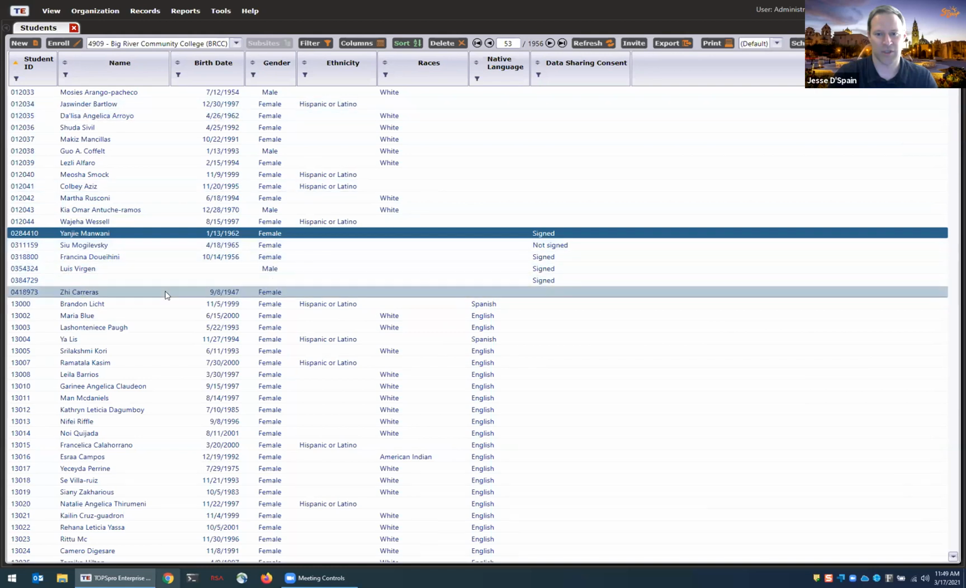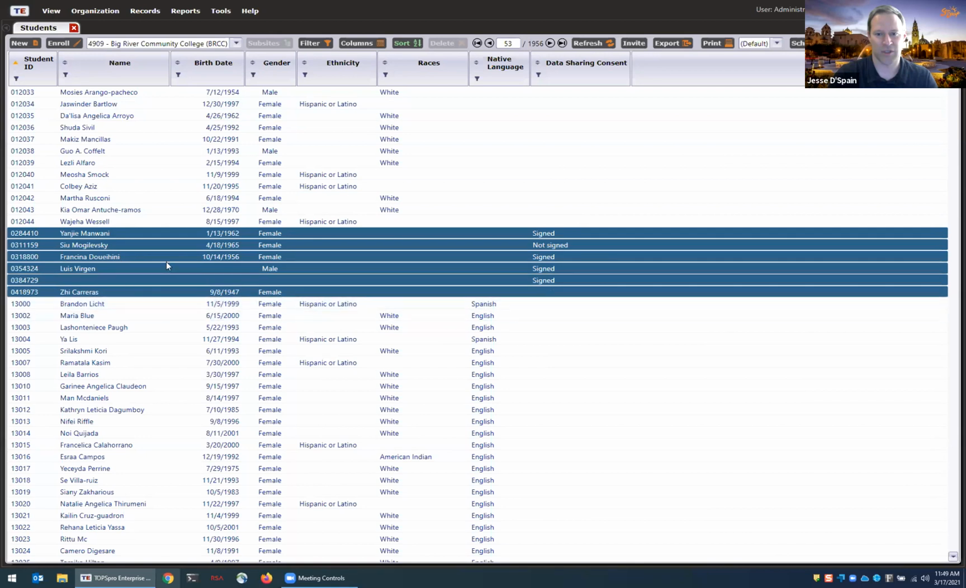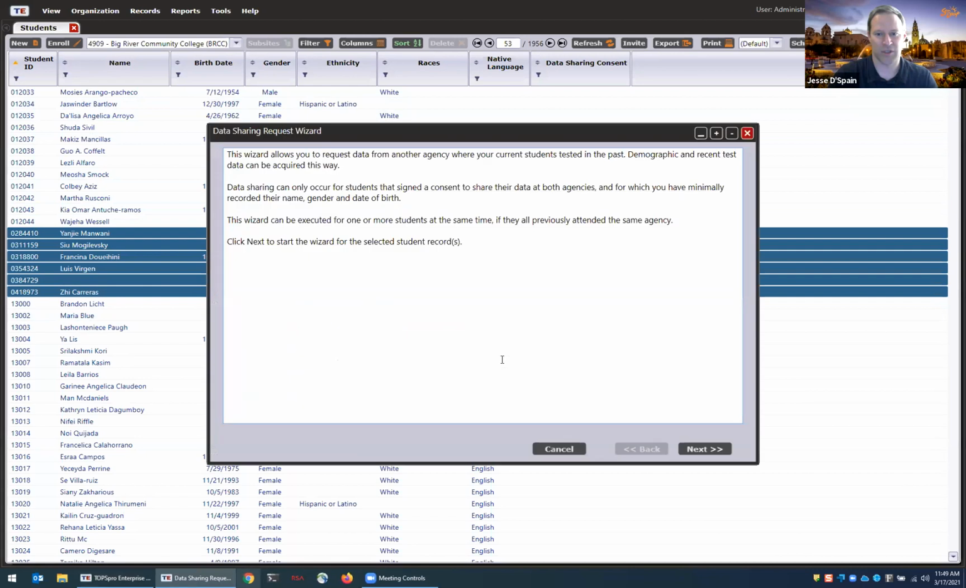And so I'm going to do this with 6 people. I just did shift click to select all of them. And then what you do is it's going to operate on these that are selected in blue. I'll click more and then request data. This brings up the wizard. We call it the data transfer wizard.